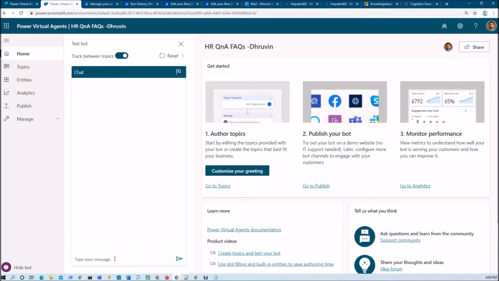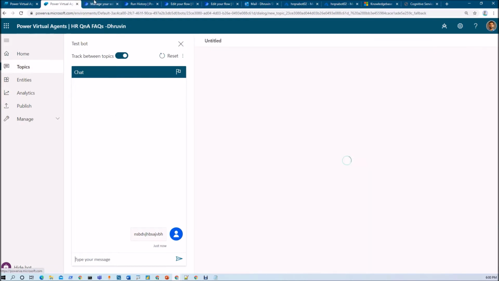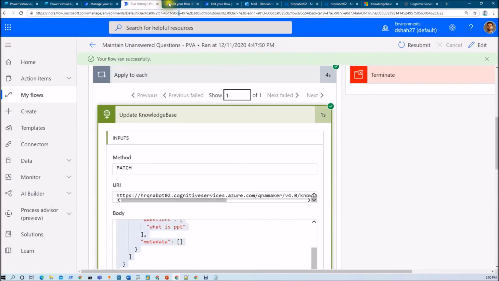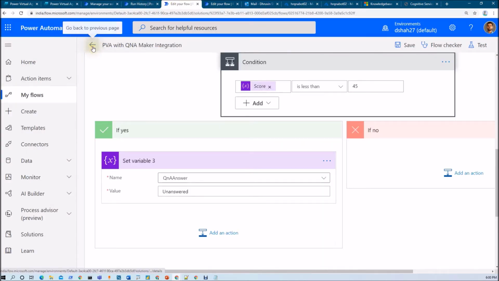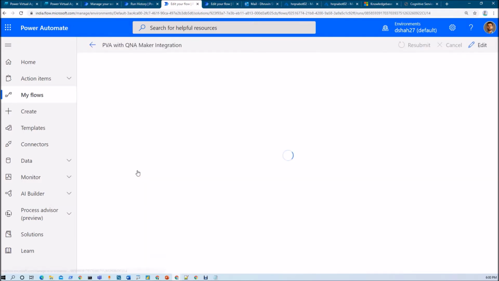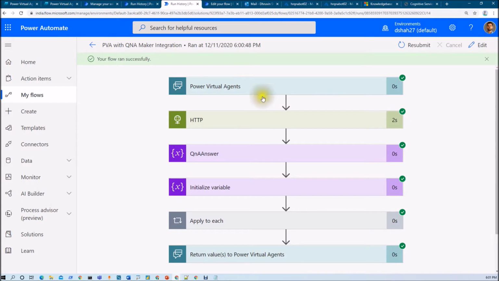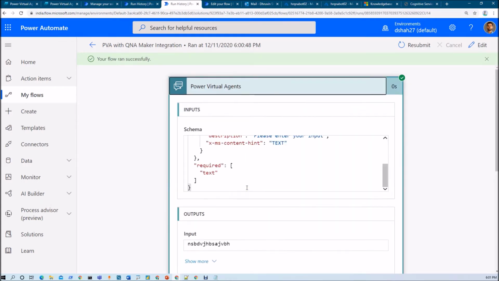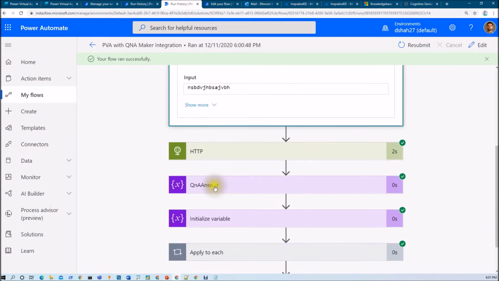So now let me just enter anything over here like this and let's check what we are getting from there. So let's check the run of the flow now. I'm just going back and checking the flow run. This is the flow that has just been triggered. Now this is the question that we have typed here.